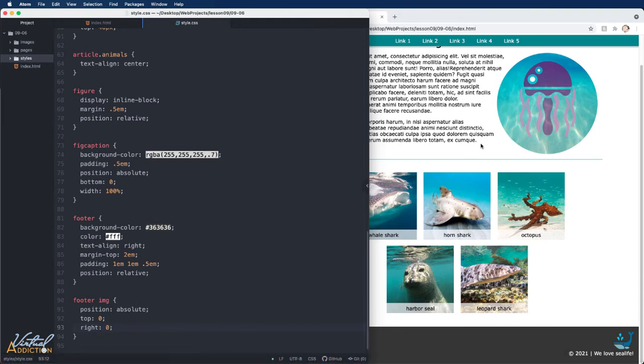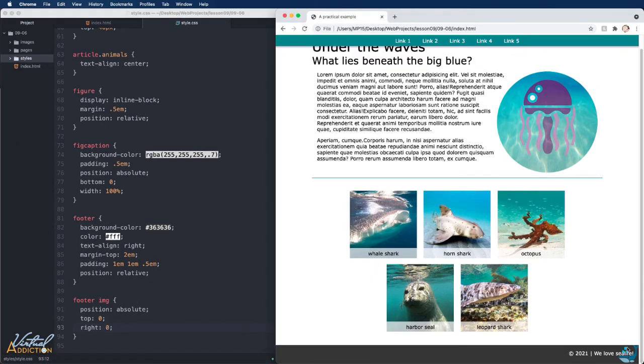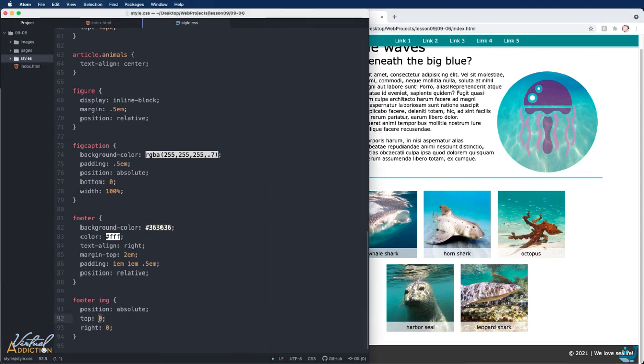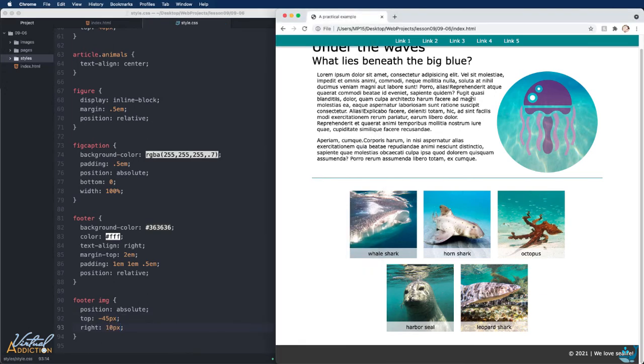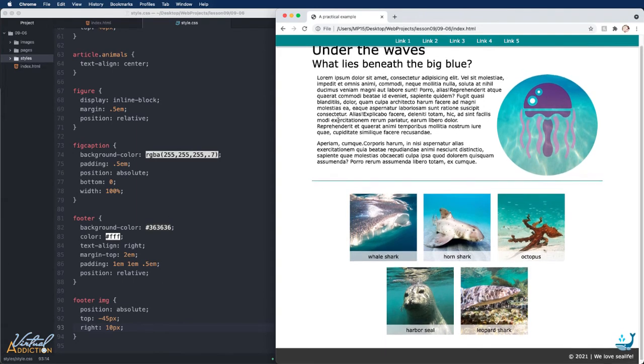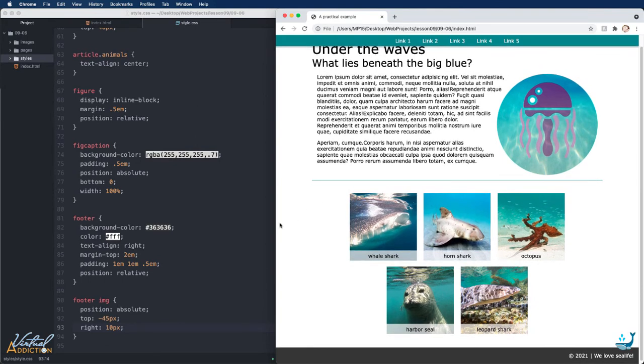So if I set top and right to 0, 0, you can see that it's going to place the whale image on the right and at the top. Now we know we want to pull it up higher, so that's going to involve us using negative numbers. I'm going to use negative 45 pixels for the top, and for the right I'm going to just push it in a little bit. I will use 10 pixels for the right. If we refresh now, you can see that the whale is sitting right on top of the footer and it's slightly indented from the right hand side. This is perfect.